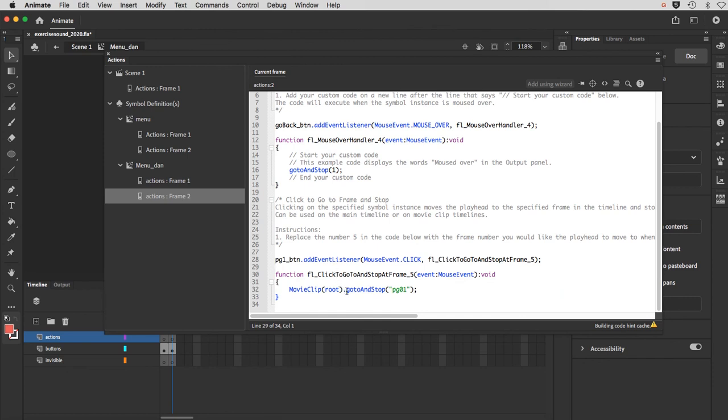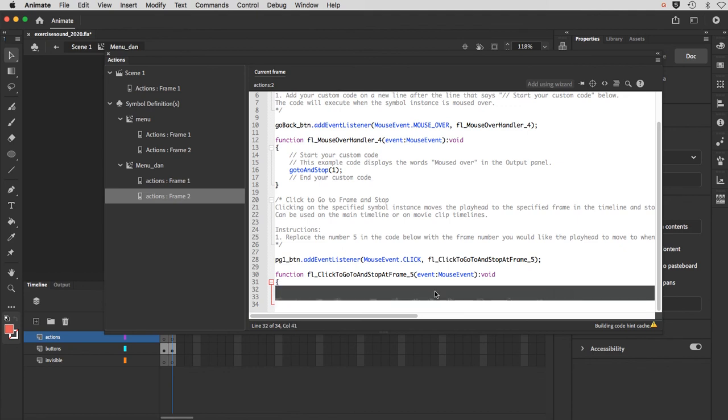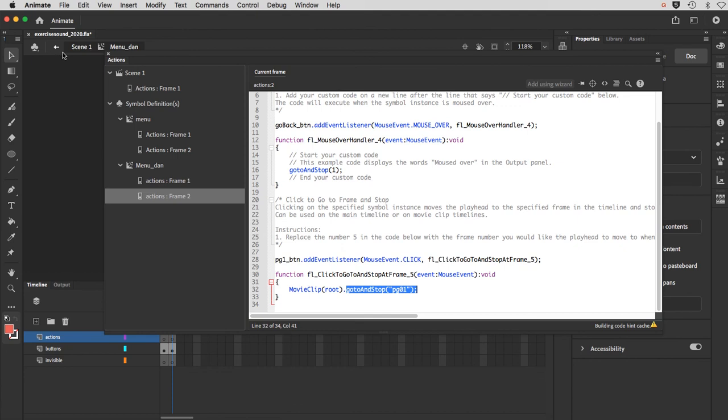Close brackets with a dot. So everything before this means go to the main timeline. So ignore the current timeline, go to the main timeline and execute whatever comes after the dot. In this case, it's saying go to and stop a frame label called page 1. So let's try that. Let's see what happens.